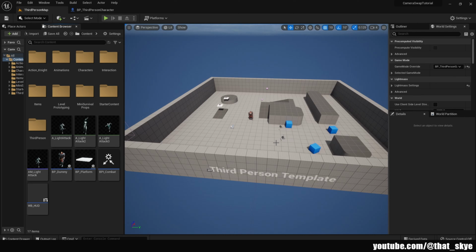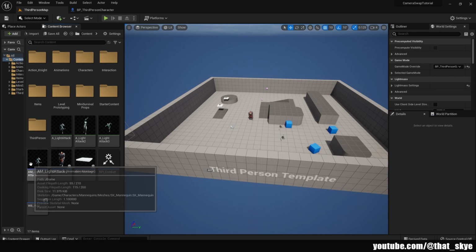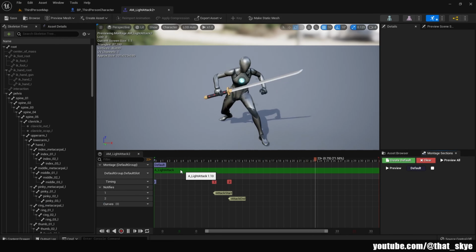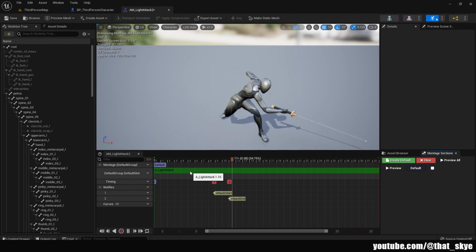We can either make them from scratch, or in this case, I'm just gonna duplicate the montage that we already created the last time, which is the light attack. I'm just gonna select it, press Ctrl D, and change the name to light attack 2, so we know which animation is which. I'm gonna open it, and here in the top part of the timeline, you can see the light attack. This is the animation.